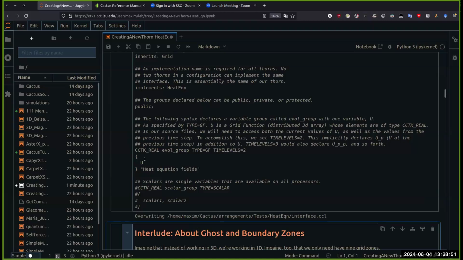And down here, we're declaring our variable. We only have one variable, u. So what this block is saying is we have a variable group, because all variables must be in a variable group. This lets us declare many variables at once, all with the same properties. We have a variable group called evol group. Variables inside this group are grid functions, which are distributed 3D arrays. These arrays have points that are real numbers, and they have 2 time levels. And then we're just saying that we have one variable in this group called u.